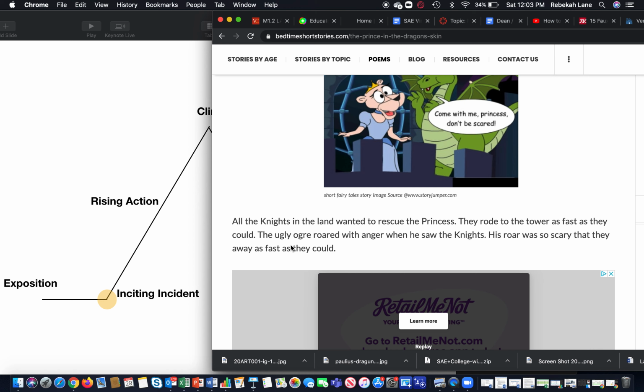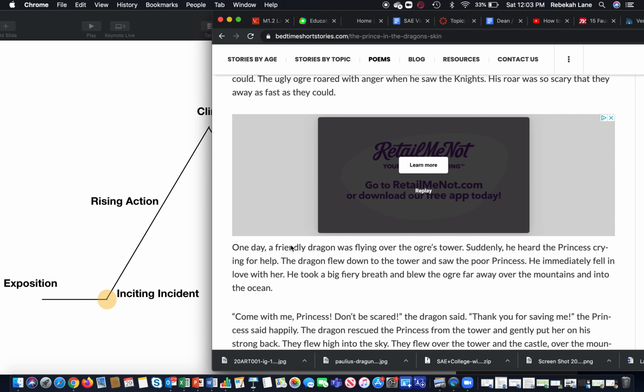All of the knights in the land wanted to rescue the princess. They rode to the tower as fast as they could. The ugly ogre roared with anger when he saw the knights. His roar was so scary that they all ran away as fast as they could.